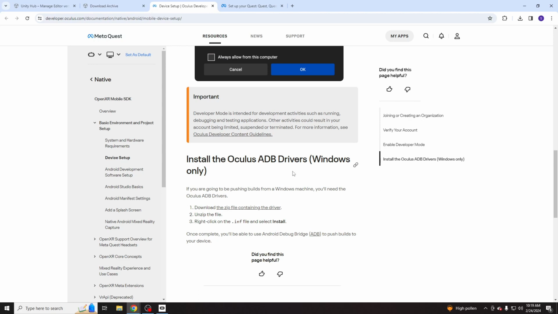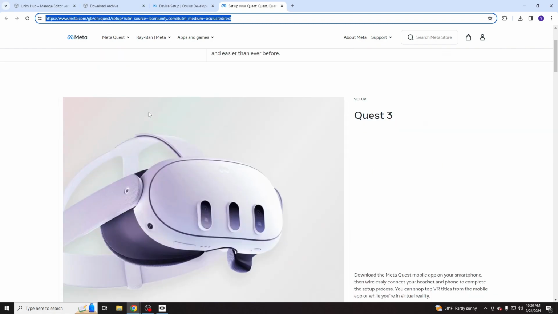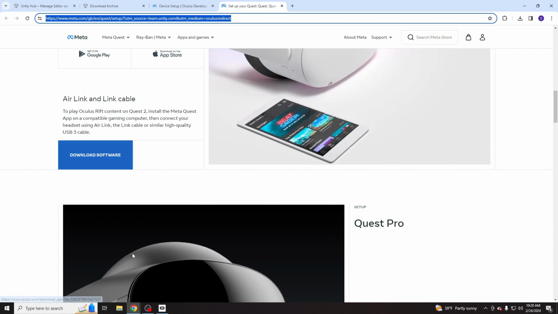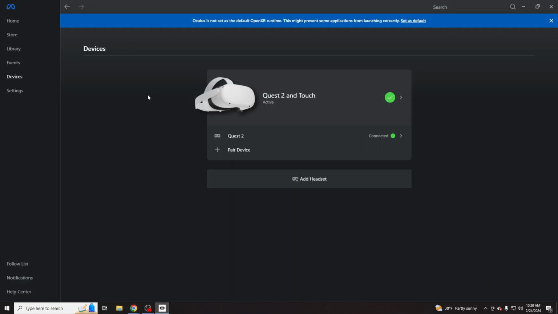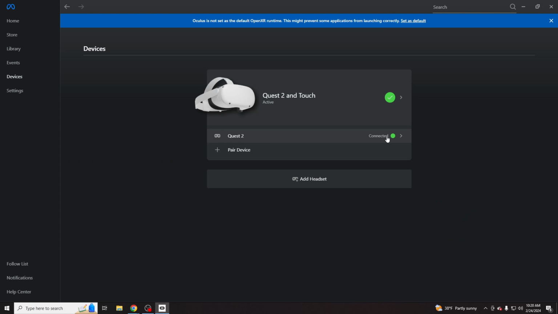Once you follow all the steps, make sure you have the correct software in your computer for your Quest device. If you're using Quest 3 or Quest 2 or Quest Pro, I am using Quest 2, so I'm going to download the software. I'm going to show you how the software looks. Once you download the software, it will give you step-by-step instructions on how to connect this to your computer. I suggest using the wired Oculus Link to connect it to the computer. Once you connect it to the computer, go to the device, follow their steps, and you'll see that Quest 2 is connected. And now we are ready to begin your VR development journey.